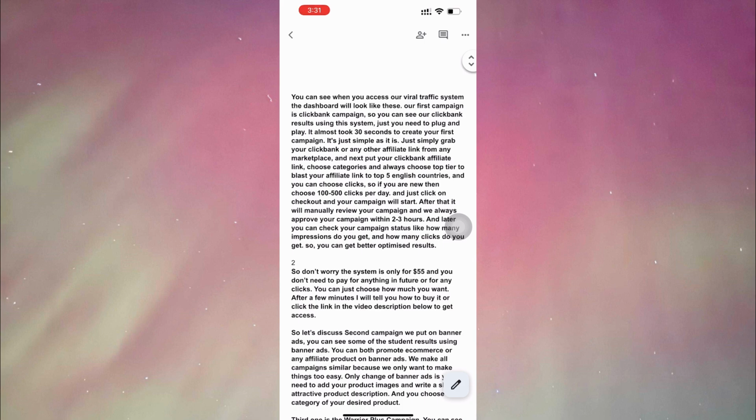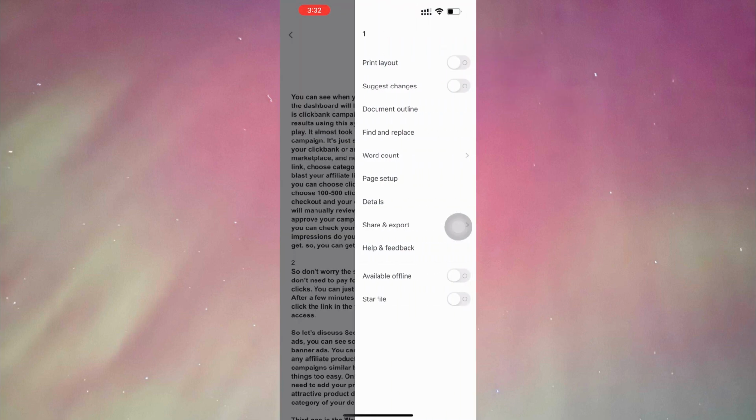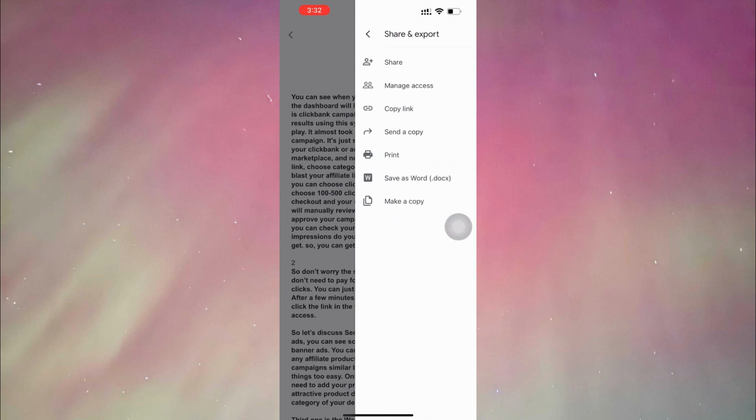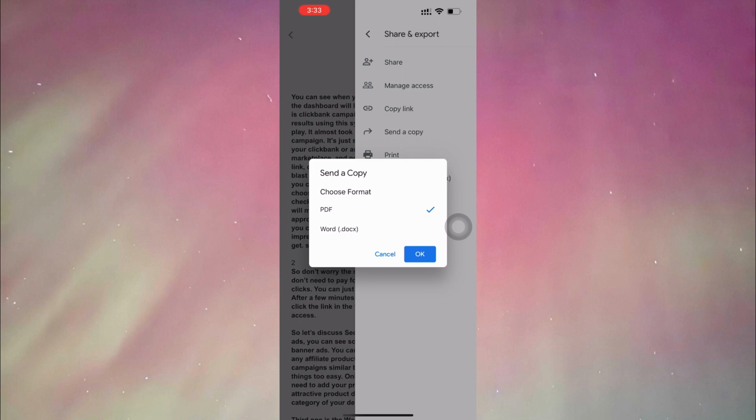Now we're going to click on the three dots on the upper right corner. From there, we are going to select Share and Export. Afterwards, we are going to select Send a Copy. And then we can save our file as PDF or as a Word docx. So we're going to choose Word docx and click OK.